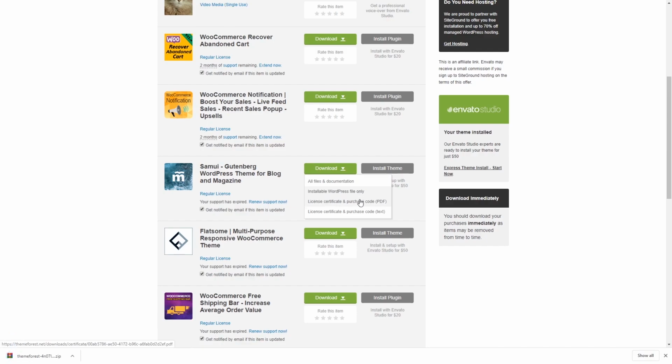Just click download. And once you have downloaded this file, you should download this license certificate and purchase code, because you will need a code which is going to be inside that PDF file to activate a certain theme. Once the download has completed, we can go to our WordPress website.